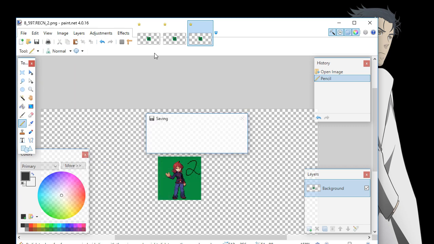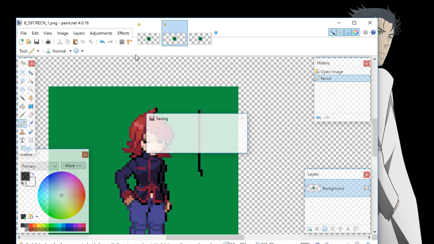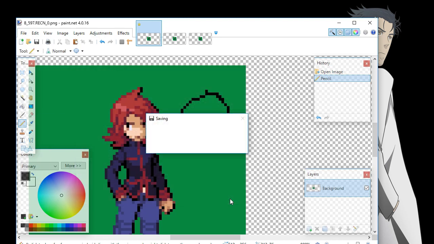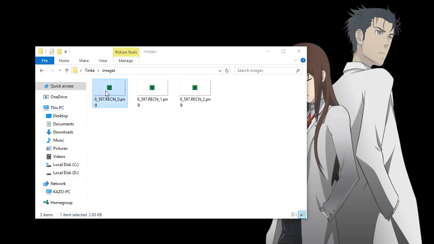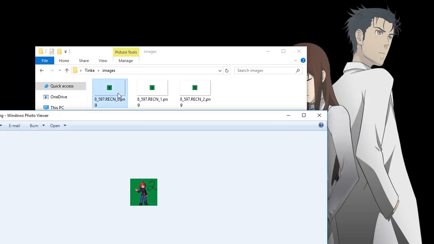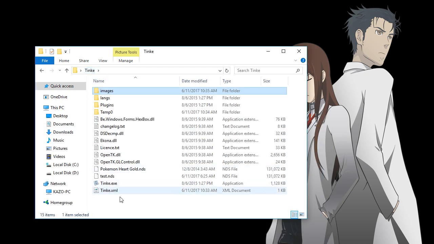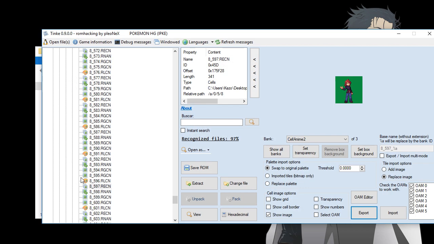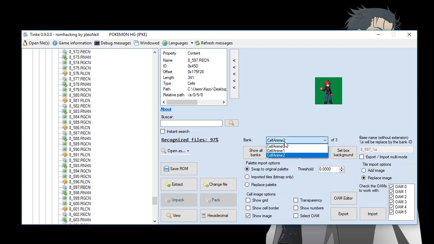Now let's save these real quick. Save that one and save this one. Now, those are the edited ones. They could be whatever you wanted to be edited to. Now let's go back in here and go to cell 0. If you're doing a complete replacement, that's probably going to have a new palette, so you'd probably do replace palette here. But since I'm just doing a small edit, I'm going to swap to the original palette.